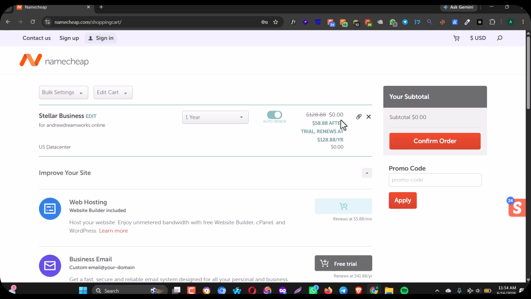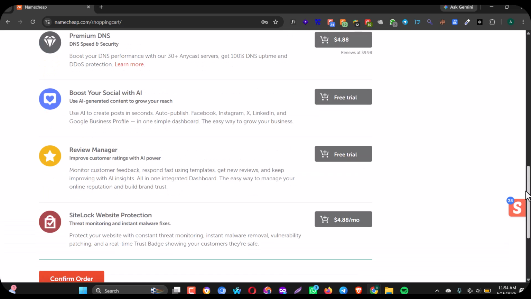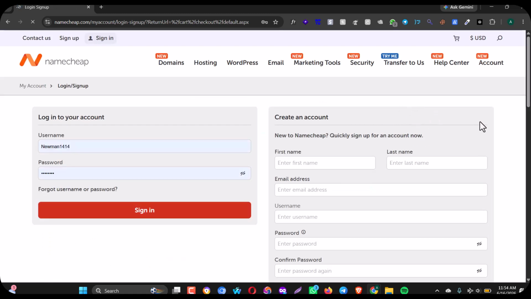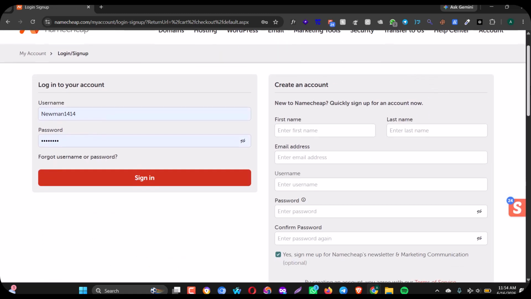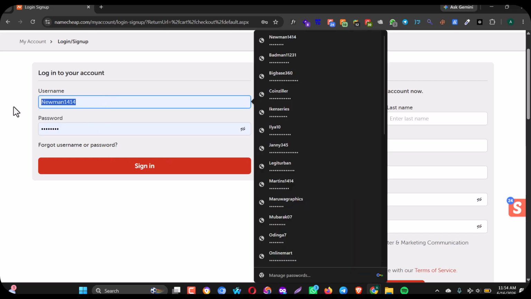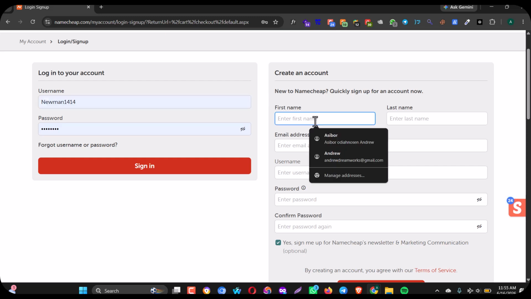Okay, so I'll proceed to confirm order. You don't need the promo code again because they've already given you their promo. Now this is the platform where you are asked to register or log in. So if you already have an account, you can easily log in here, but I don't have an account. Let's assume for the purpose of this tutorial there's no existing account, so I'll still use my name.